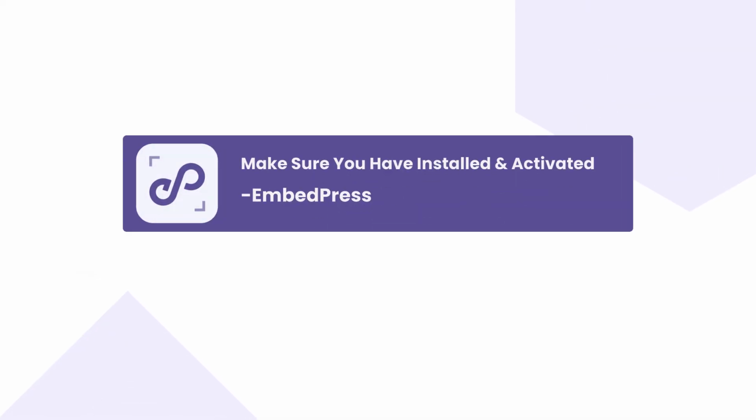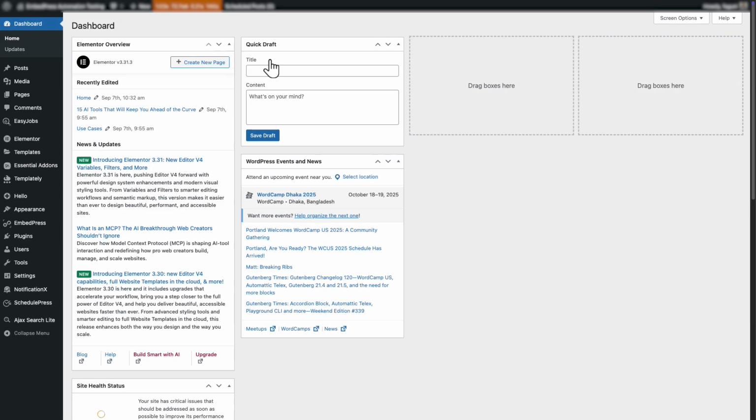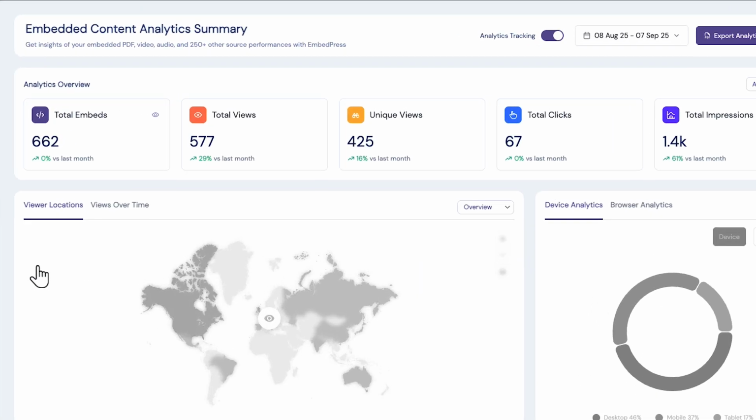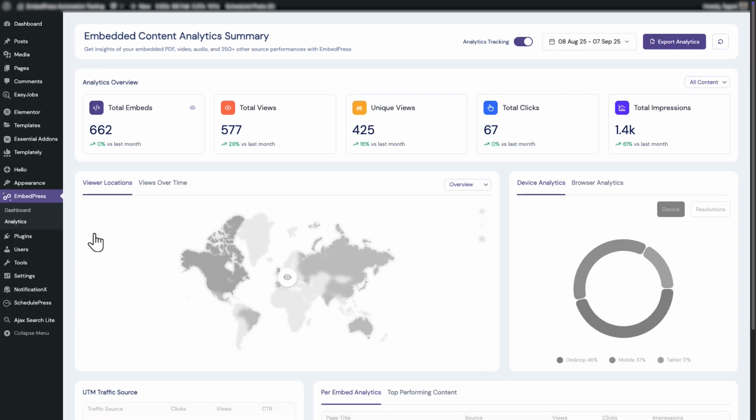First, make sure you have installed and activated EmbedPress. Now, go to your WordPress dashboard. From left, click on EmbedPress and then select Analytics. It will take you to the Embedded Content Analytics Summary dashboard. Inside the Analytics Overview section, you can see your total embeds, total views, unique views, total clicks, and total impressions.